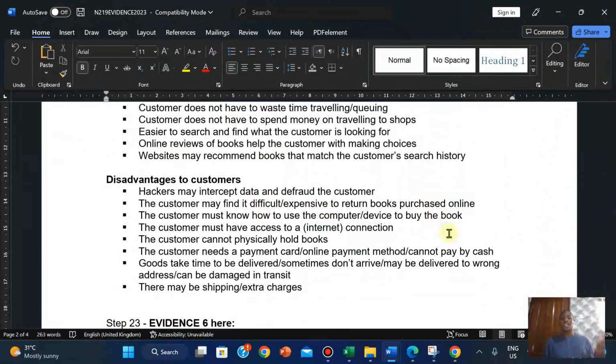Okay, customers cannot physically hold books, which is a disadvantage, because some readers want to hold the book, they want to highlight on it, they want to just have a feel of the book. But in ebooks, virtually you cannot hold the book. It has to be on your laptop. Okay. And the next one is customers need a payment card for the online payment method and cannot pay by cash. So which is another disadvantage, because you need to have a card, a credit card, to be able to buy these books online, and you cannot pay with cash.